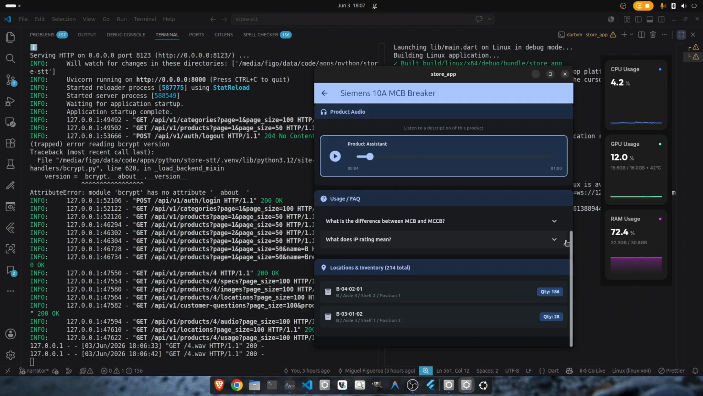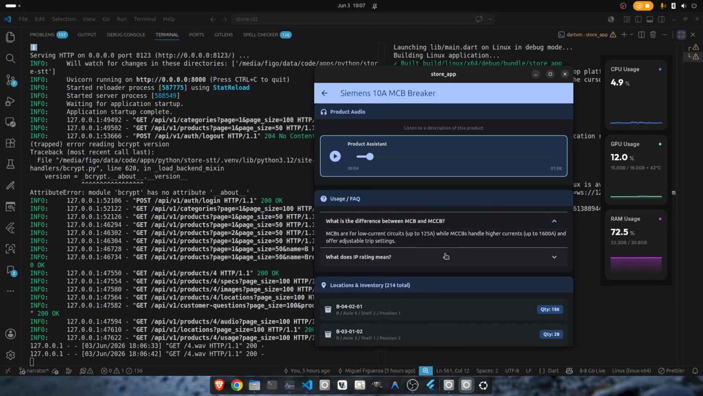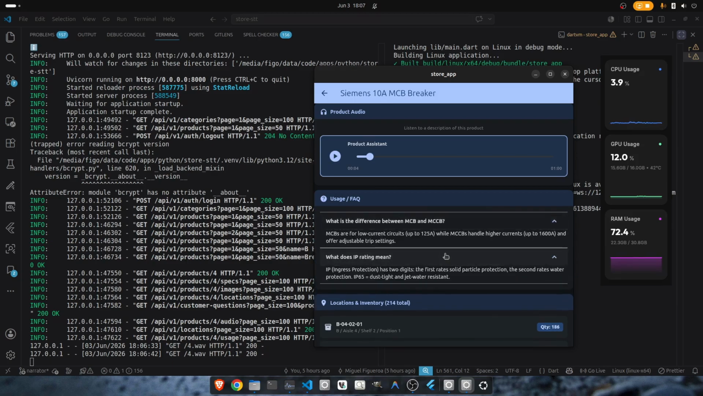The next section is Usage and FAQ with a help icon. It contains expandable tiles. Each tile shows a common customer question. I can tap a tile to expand it and read the answer.